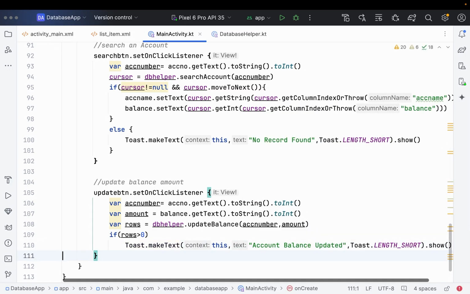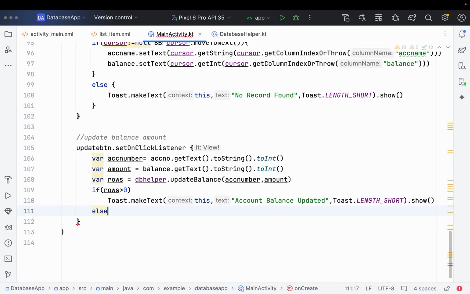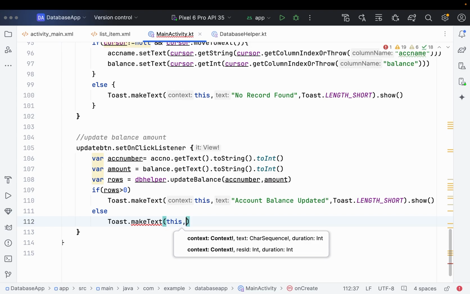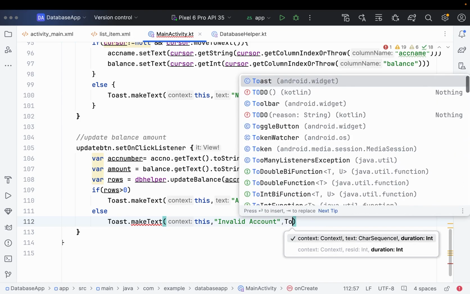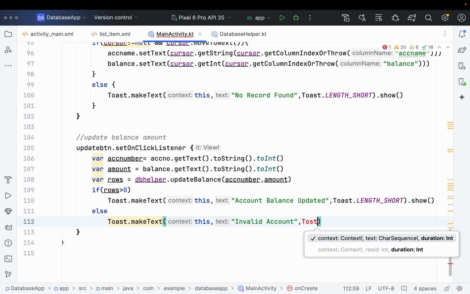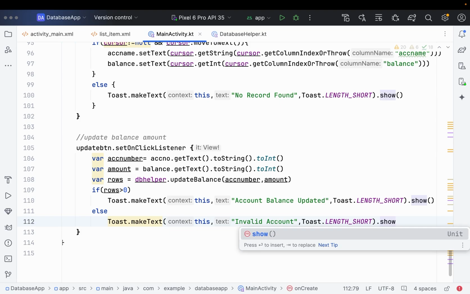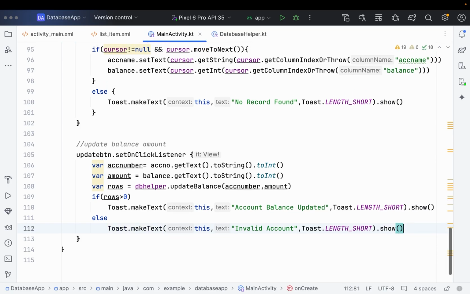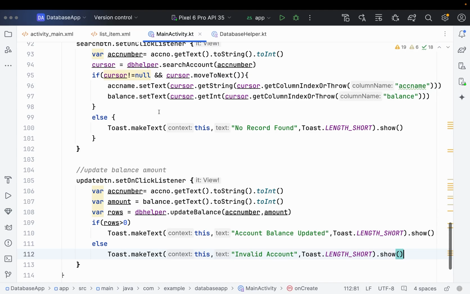Otherwise there is no such account, maybe because the account number is wrong. So we display an error message, invalid account, using Toast dot makeText, Toast dot LENGTH_SHORT, and the show function. So that's all. This is update, and the searching code is done. Now let us try this example, check the output, and execute this program.